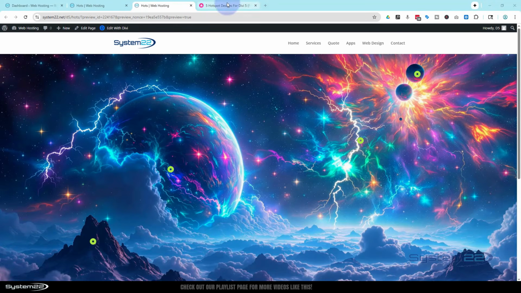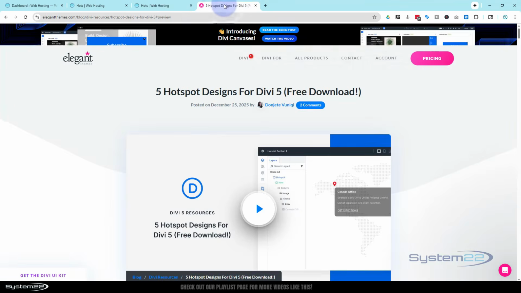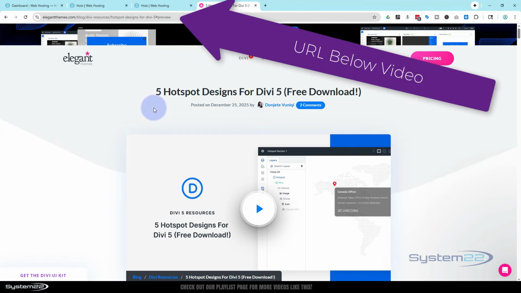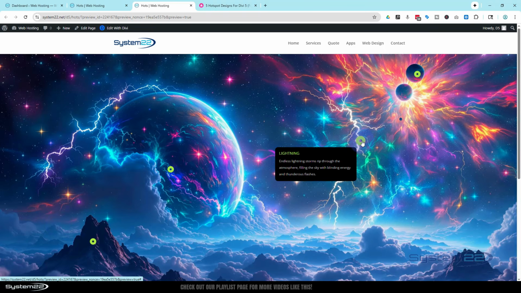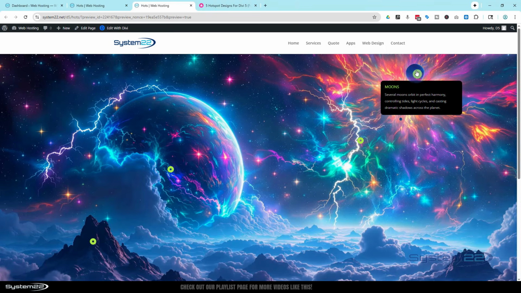The folks over at Elegant Themes there, the makers of the fantastic Divi theme, have got 5 hotspot designs absolutely free to download. I downloaded one, customized it for my own needs here. As you can see, we've got an image and a few little spots down here. If I hover over, you'll see it's got some details and a title. There's a planet there, bit of lightning, and up here we've got some moons.